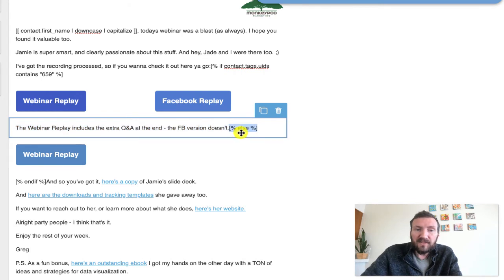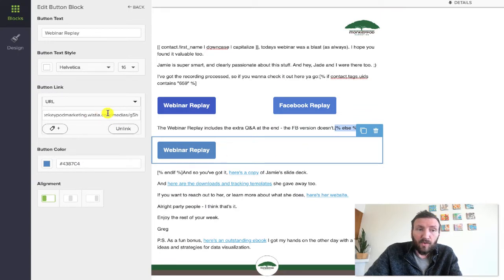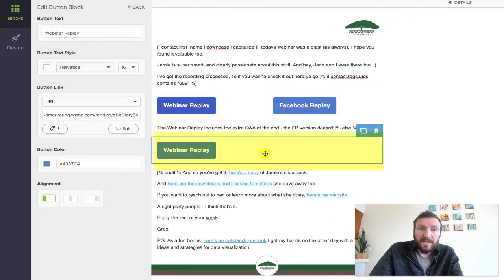Then I have the next part of the liquid code, or the dynamic content code, that says otherwise. If they don't have this tag, then they see this section, which just links them directly to the Wistia hosted version of that video. So they still get a button they can click for the webinar replay, but it doesn't require them to log in. It's unique to where they are. And then it ends the liquid statement. So the key here is: if they have the OG tag, show them these pieces, and if they don't, show them this button.